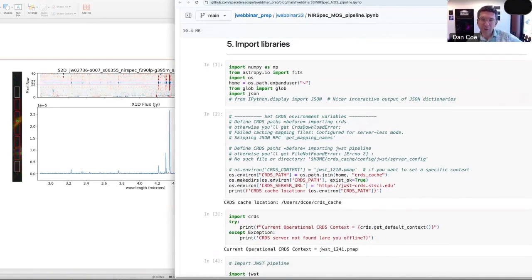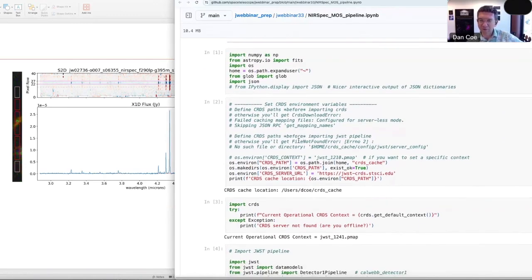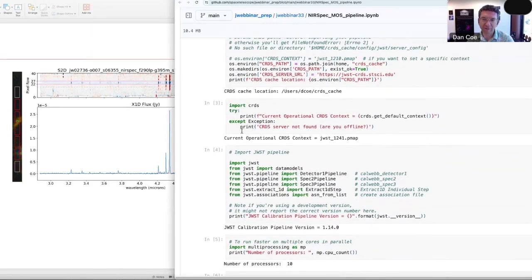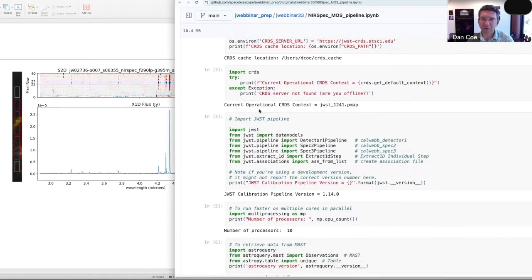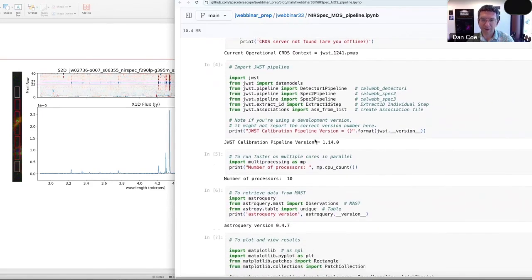All right, so we start out by importing some libraries, and it's important to do these next few cells in order. I've done it wrong all the different ways you can, and it breaks in various ways. But the first thing you want to do is set your CRDS path. So these are for the calibration files that will be automatically downloaded. You might do this in your shell, but here I do it explicitly in the notebook. Then you're going to import CRDS, and if you're online, it'll tell you what PMAP you're using here. And then you import the JWST pipeline. And here we're using the latest version 1.14.